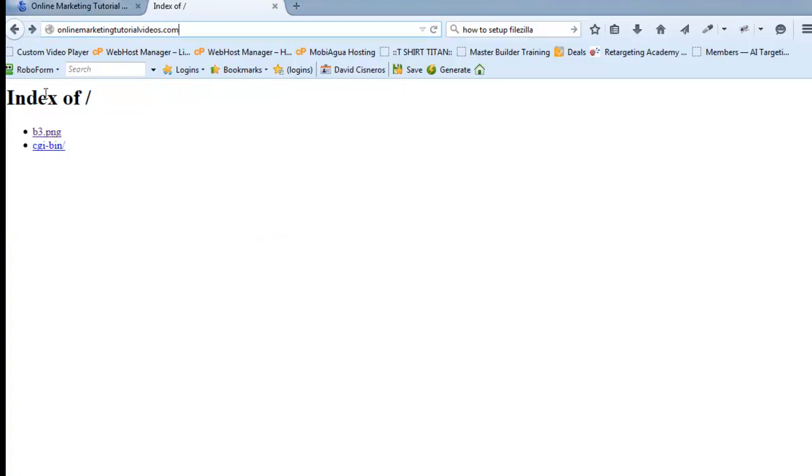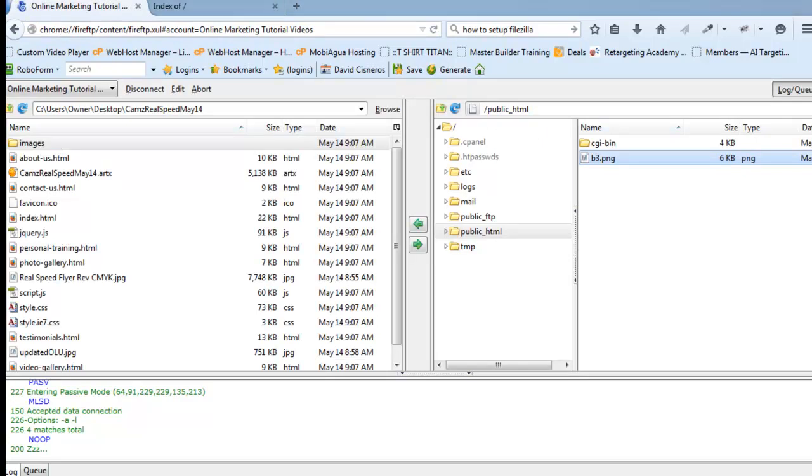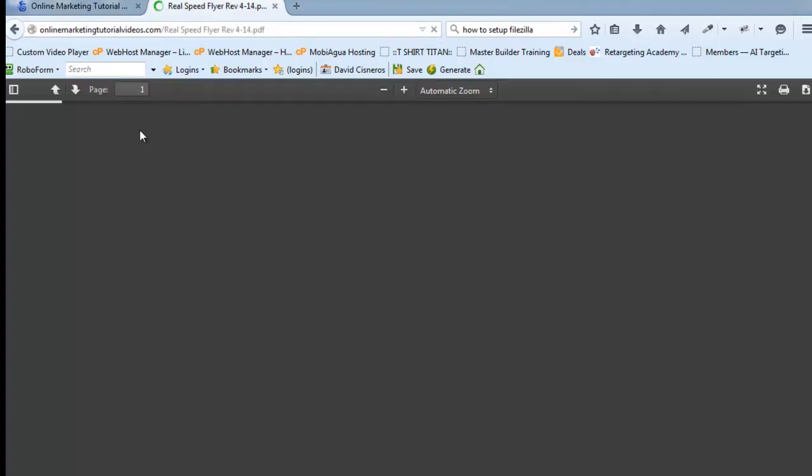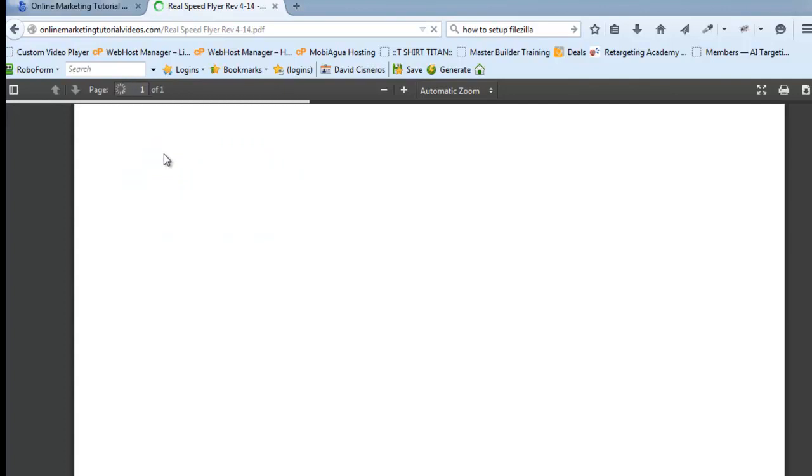If I put another file, let me see if I can find something here that I can drag. Let me go ahead and drag a flyer here. Okay, this is a PDF that I just dragged over. It's taking a little bit more time to load up, and we'll see in just a second how that works. Let me go to my URL. I'll refresh it, and you can see that now I have a PDF. So let me click on that, and there the PDF opens up.